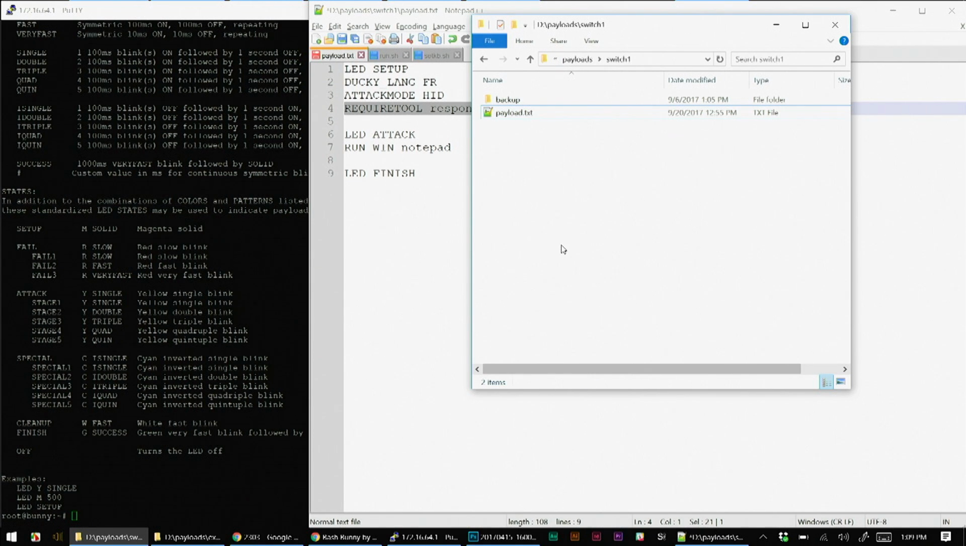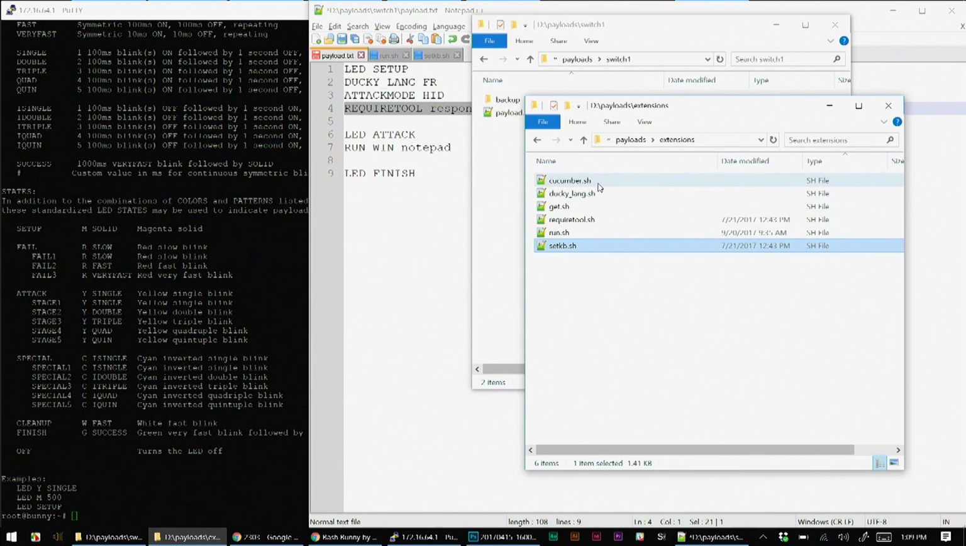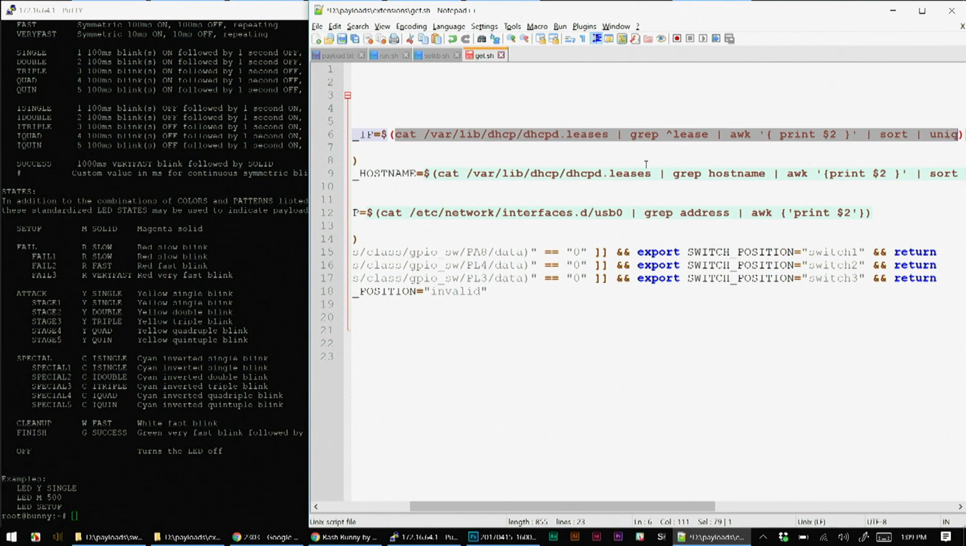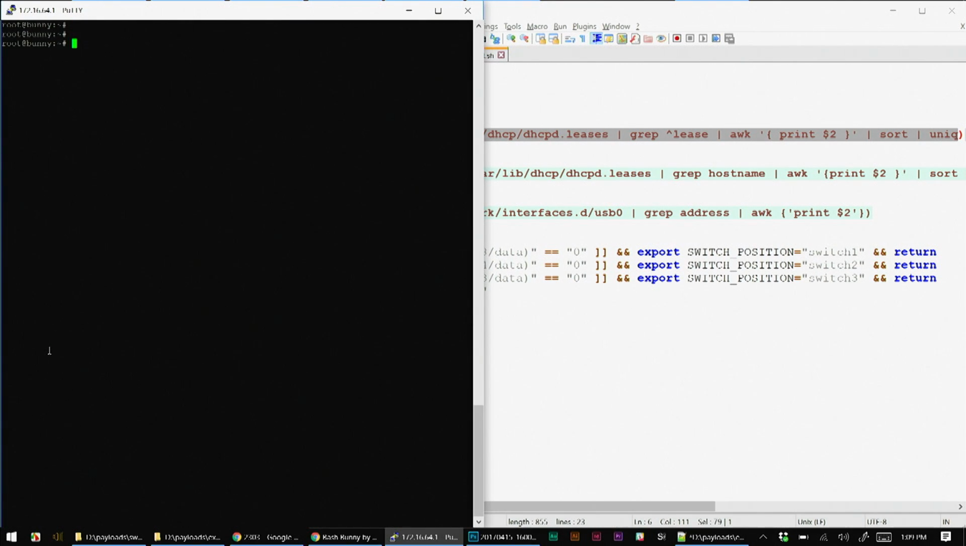Let's see. Where are my extensions? It was in the other folder. There we go. So we've got the GET extension. And you can see what this is. It's just when I do a GET TARGET_IP, right? It's actually going to give me the output of this. Oops, not zcat. Just cat though. And I'll just plug this into, because I'm SSH'd into my Bash Bunny here. So I'll do that, and it's cat.